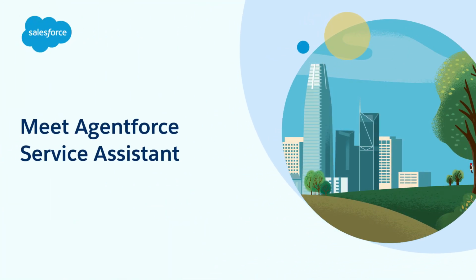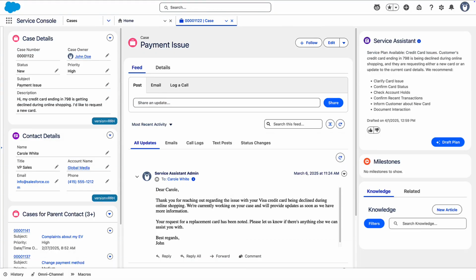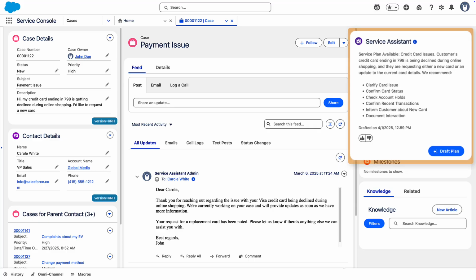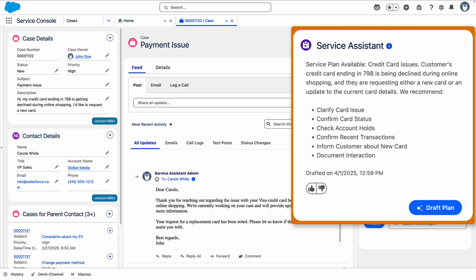In the fast-paced world of customer service, equipping service reps with the right tools improves service operations and customer satisfaction. Meet Agentforce Service Assistant, an assistive AI agent in the form of a Lightning web component. It sits on the case record page, ready to provide your service reps with real-time case summaries and step-by-step guidance to close cases faster. Here's how it works.